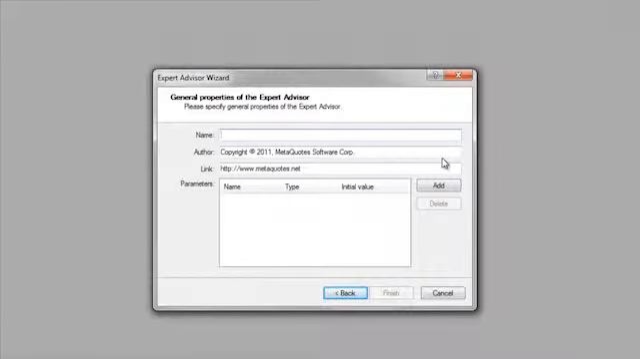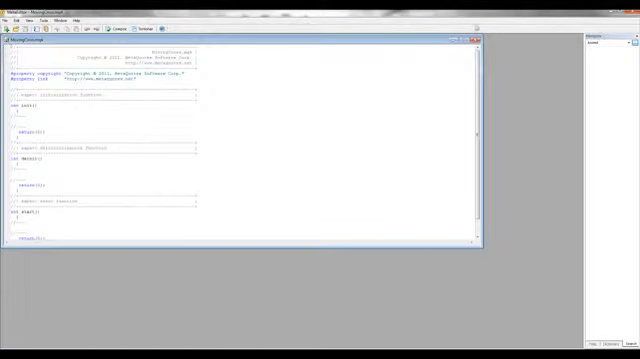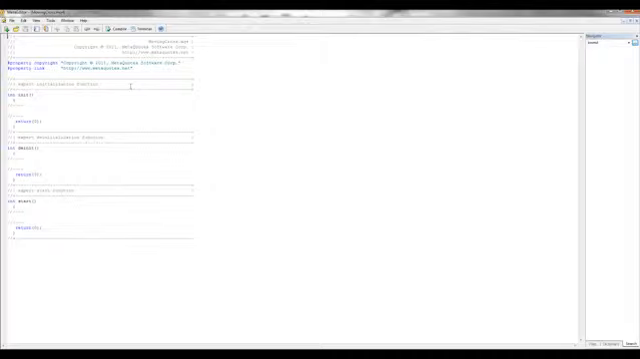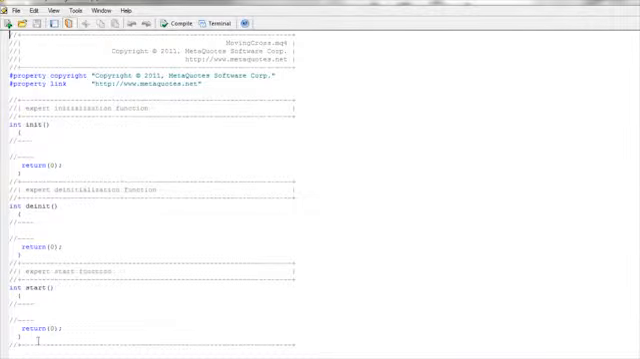Now we have to give it a name. We can call this just basic, let's say, moving cross. Okay. And we click Finish. Now it brings up the basic templates needed for the Expert Advisor to start. At this point we see several sections: Expert Initialization, Expert Deinitialization, Expert Start Functions. These are all the main program codes.